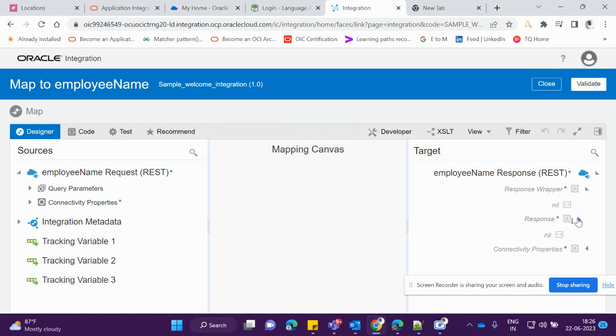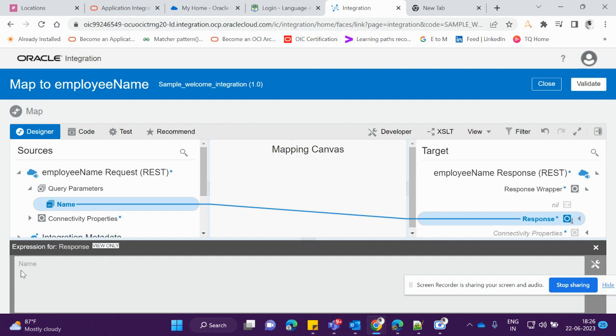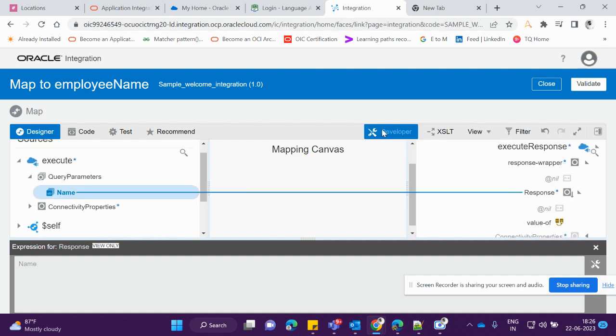So if you wanted to add any data, you can put it like this. This is for our query parameter. This is the name variable that I have created as an input parameter. So I'm just planning to map this into this response. See, it's automatically mapped. I have another plan, like I need to add something before this name. So click on this XSLT. We have a developer option. Click on the developer option.